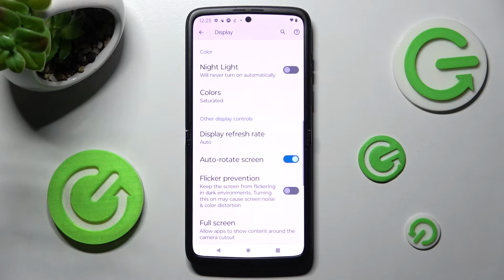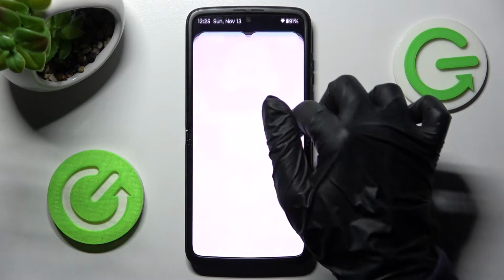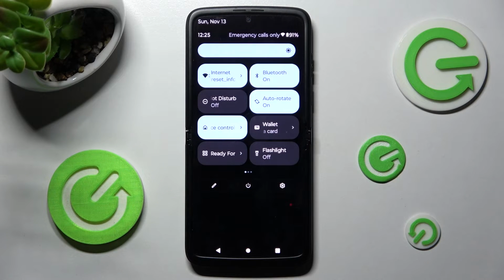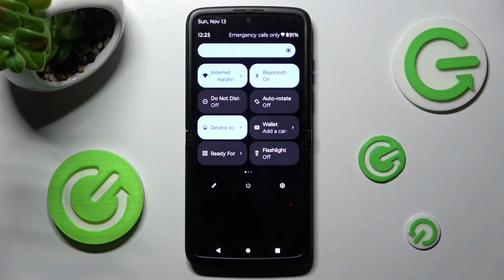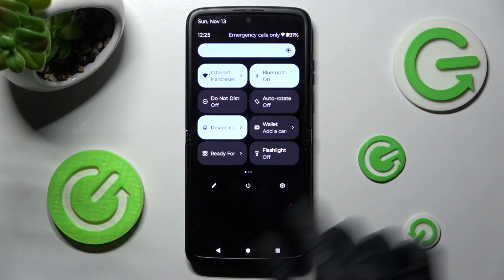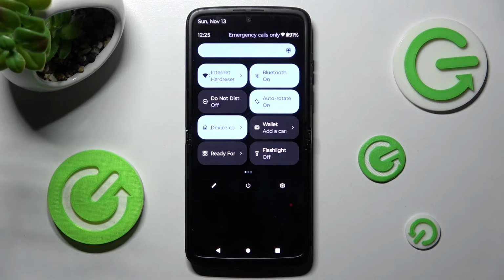switcher. If you wish to, you can always go into Tab menu as well, look for Auto Rotate shortcut and click on it. If it's grey, that means that auto rotation is off, but you can always turn it on by tapping on the same shortcut one more time.